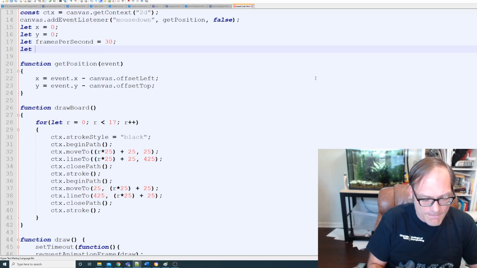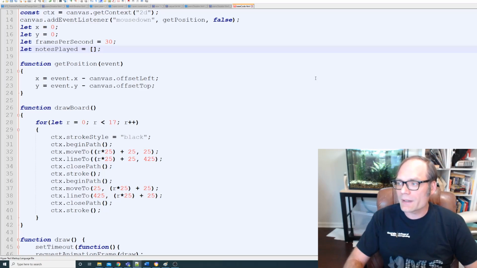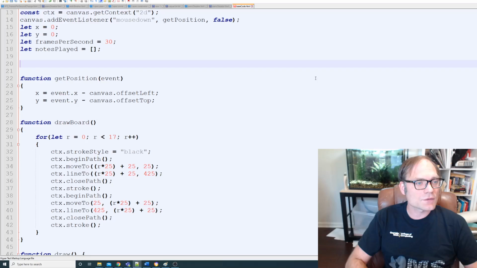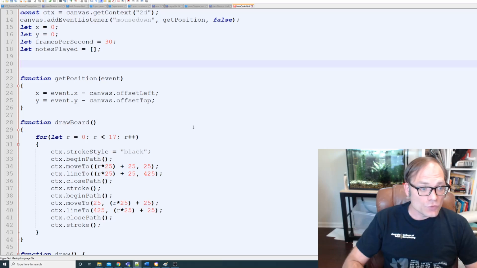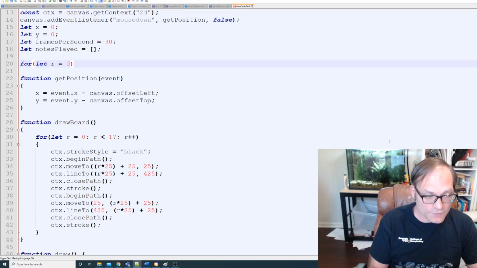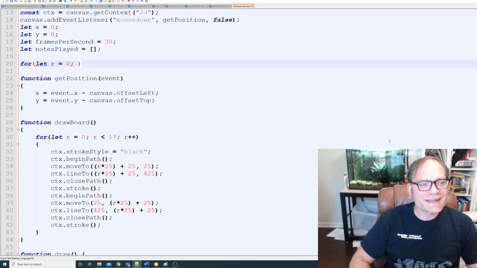So we're going to say let notesPlayed equal an array. Okay, and let's go ahead and set some values to that, so it's not just an empty array. We're going to create a 2D array out of that, using two for loops. So we're going to say for, let r equal 0. Here I'm using r to indicate this is going to be our row value. But in our array, it is symmetrical, rows and columns, so it's just going to be 16 by 16.